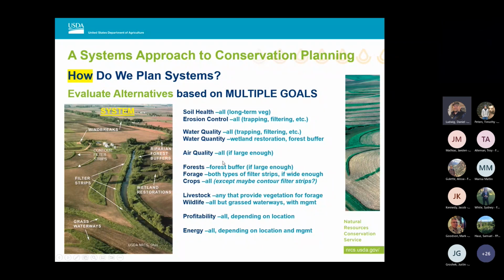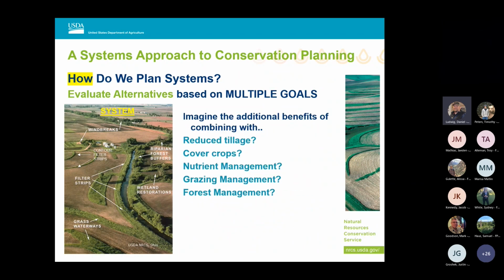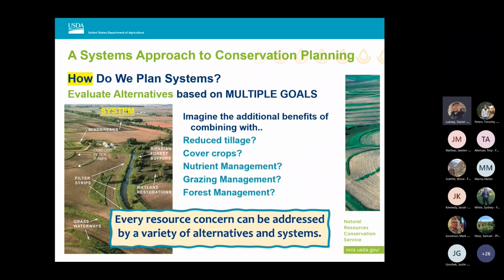I won't go through this whole list, just for the sake of keeping moving this morning. But I think you should now be getting a good idea of why we should be looking at these systems and using a systems approach when we're doing conservation planning. So imagine additional benefits if we start combining reduced tillage with cover crops, with nutrient management, grazing management, forest management. Every resource concern can be addressed by a variety of alternatives and systems.